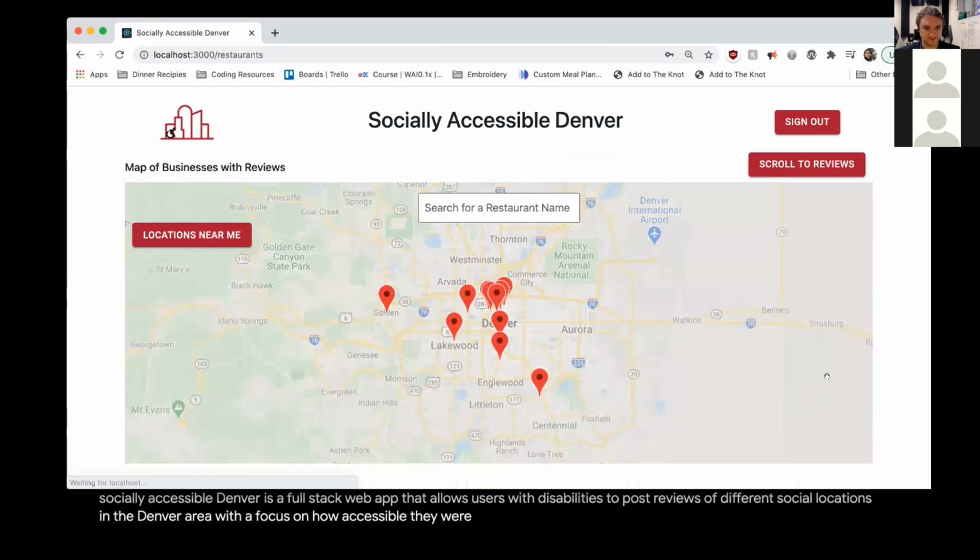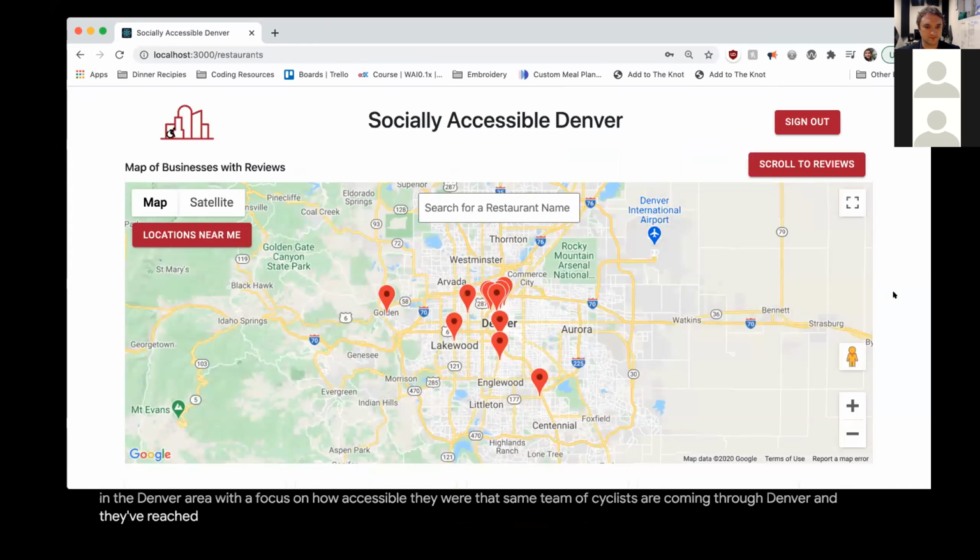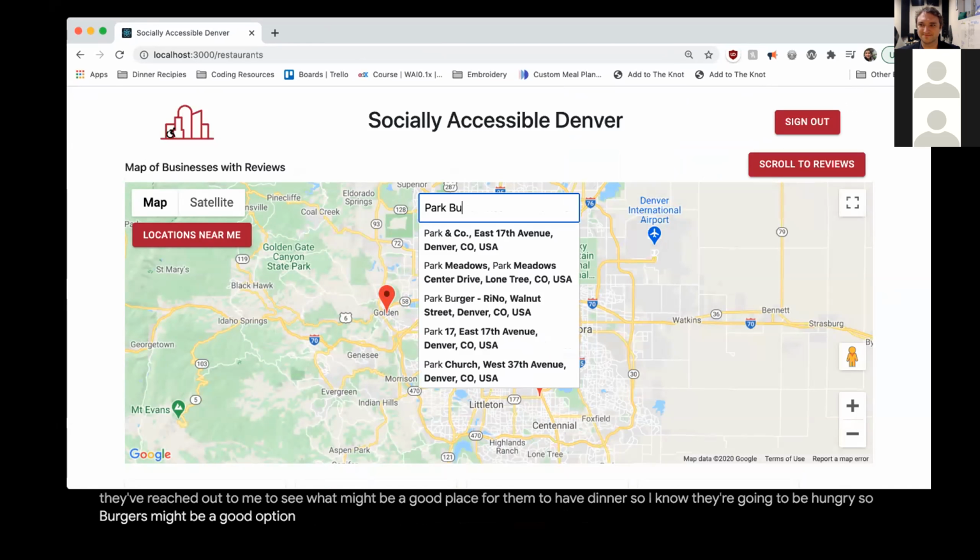So let's say that same team of cyclists are coming through Denver and they've reached out to me to see what might be a good place for them to have dinner. So I know they're going to be hungry, so burgers might be a good option. So let's take a look at Park Burger.